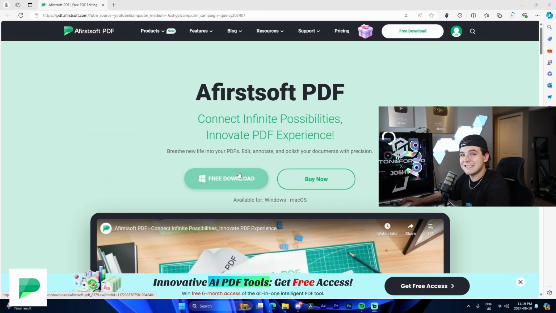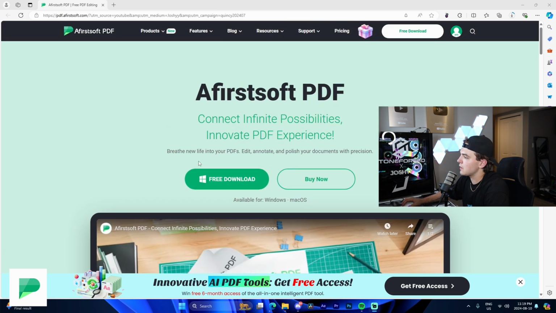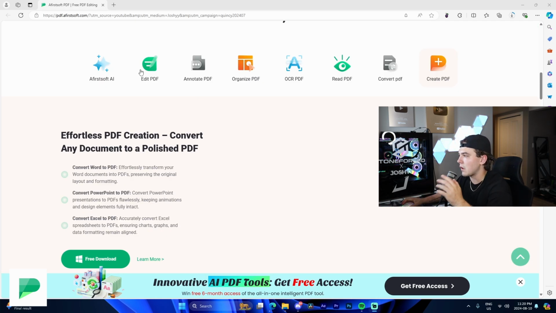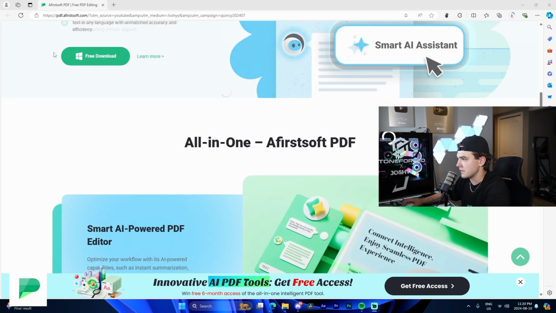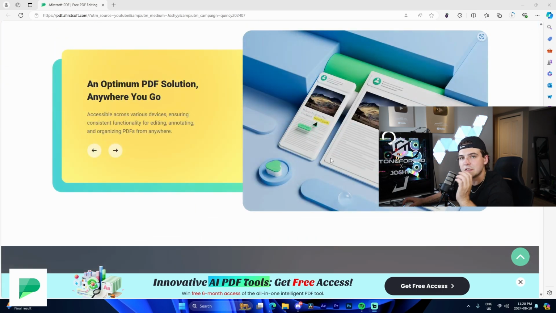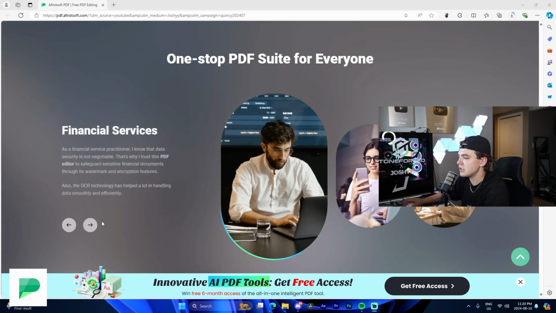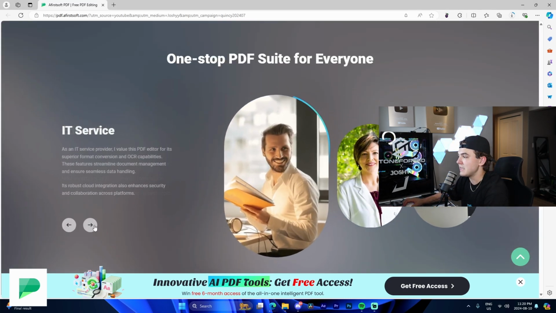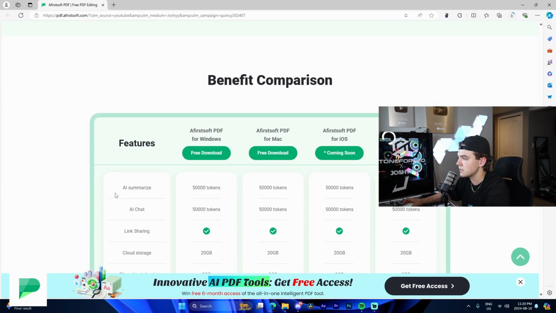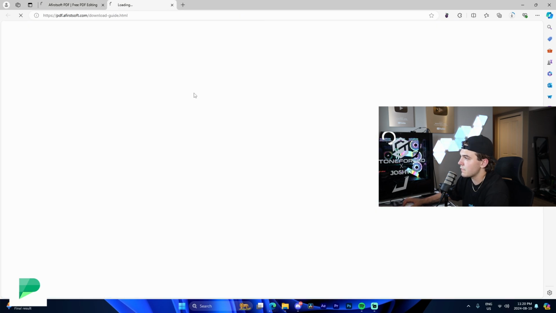All right. So like you guys can see, I'm on Afirstsoft PDF's website, and I just quickly wanted to show you some of the features. Right here, we can see "breathe new life into your PDFs, edit and polish your documents with precision." If we come down here, it highlights all the different features in the software, as well as the free download link, which I'm about to download. It's a feature-packed PDF solution for every sort of job. We can see each service and what kind of job would need a software like this, and it outlines the different benefits of each level of membership. So I'm just going to go to the free download right here.